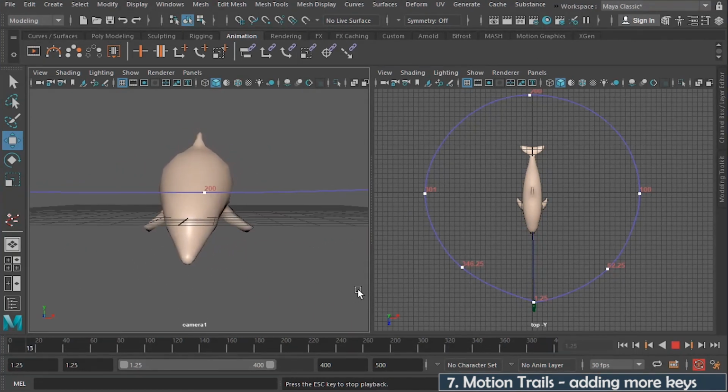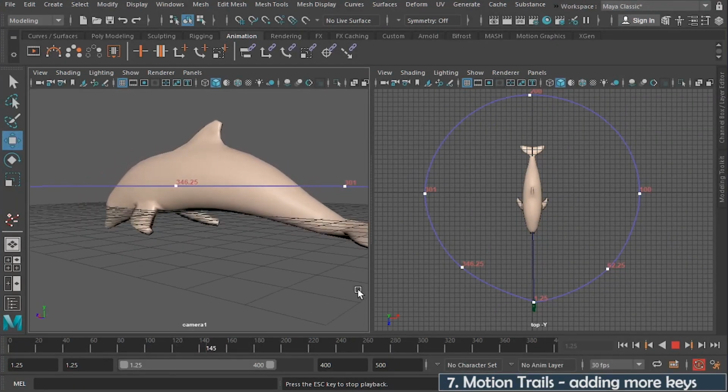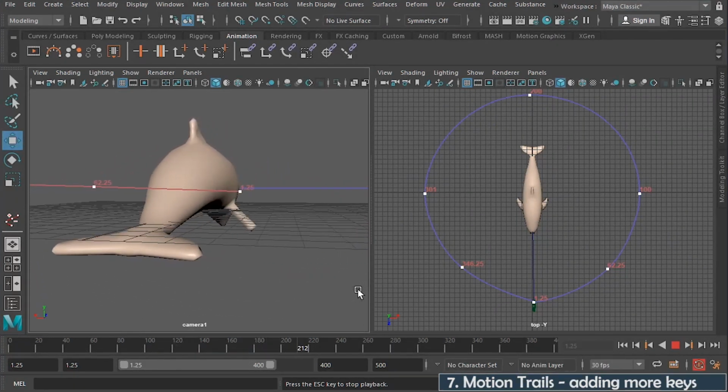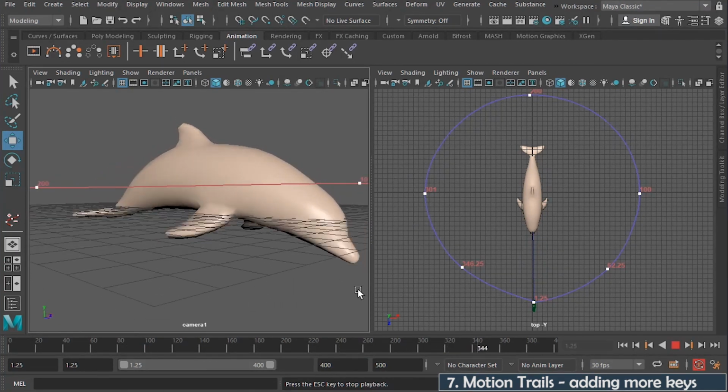So that's basically it. That's how you create an animated turntable. We've created a number of keys and we animated them. In the next episode, we're going to talk about how to render this out and create a video.